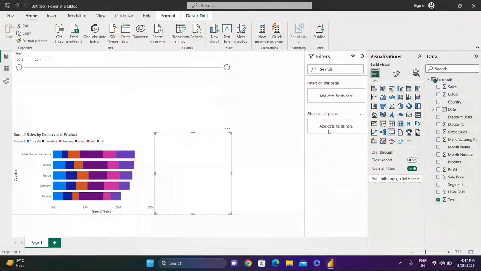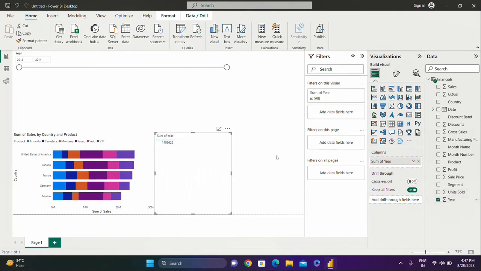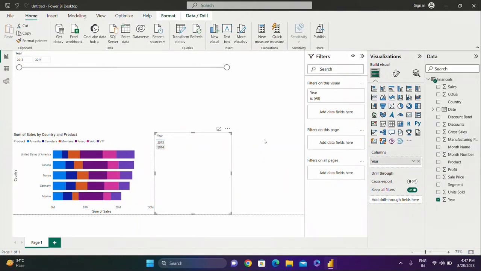So if I go ahead and take a table and then add year as a column, instead of sum I will choose don't summarize. So now you can see that there are only two values, 2013 and 2014. Right now it is taking a range, start year and end year. Now what if I make it 2013? But before that, let's take a look at what the sales is over here. So you can see that this is the sales right now.